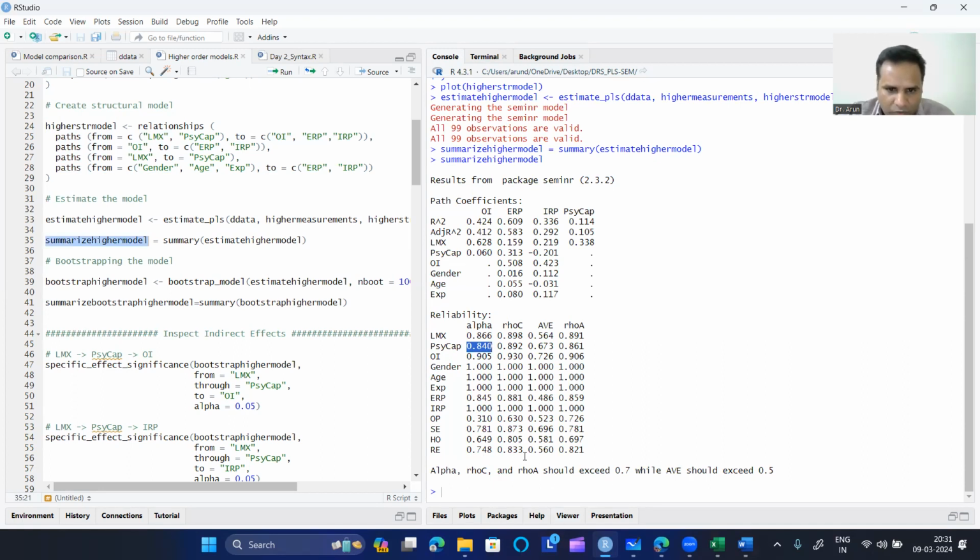Okay. So then this is my composite reliability. Again, this is fine. AVE: check for the main constructs. AVE for LMX is good, AVE for SciCap is good, AVE for OI is good. AVE should be greater than 0.50. Then again check AVE for ERP. There is a problem.